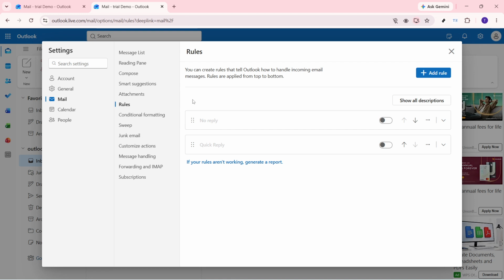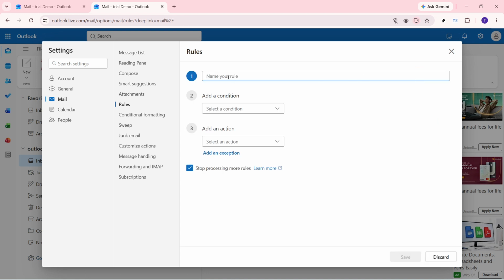Once you're in the rules area, click add rule. Outlook will open a new rule form for you to configure. Start by typing a rule name. Choose something clear and easy to recognize so you'll remember what this rule is for later. A simple descriptive name works best, especially if you end up creating multiple rules in your mailbox.